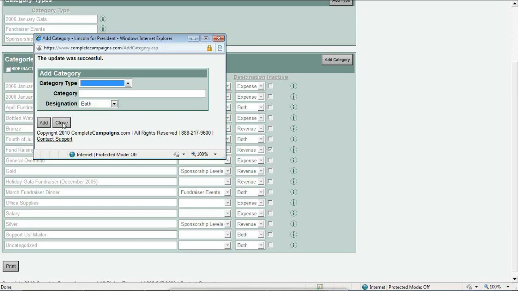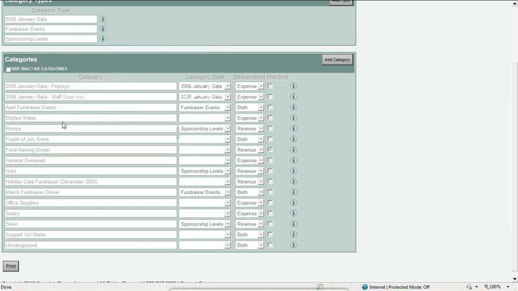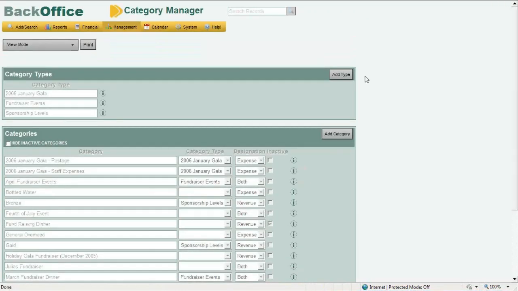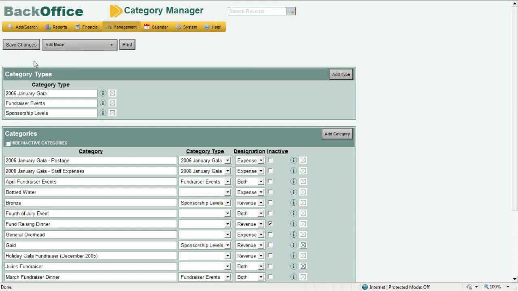I'm just going to click Add, and then I'm going to click Close. And now you can see that I have a new fundraiser. I can also edit my existing categories by changing my View Mode dropdown to Edit Mode.